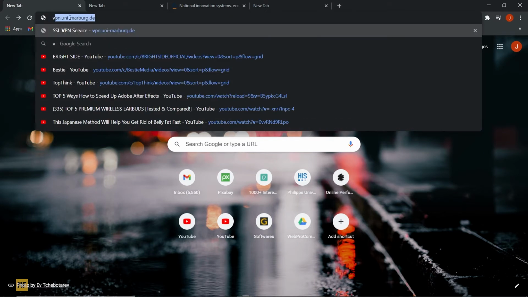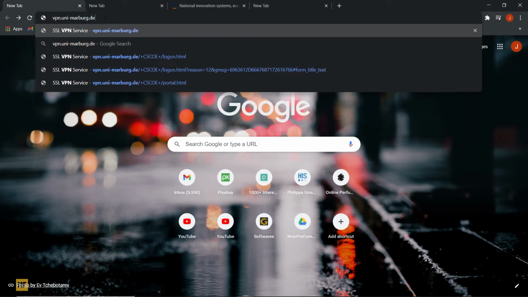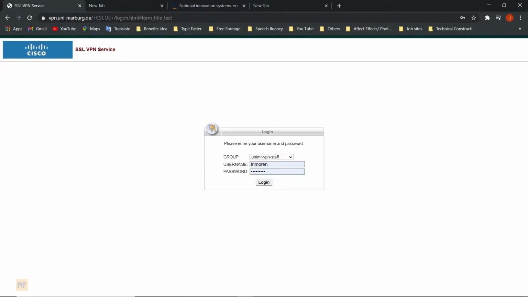Once your browser is open, you type in vpn.uni.marburg.de, so VPN. Then once you've typed in that, you click enter. I'll leave this in the description so you can easily copy it and paste it on the Chrome website once you're doing it yourself, or any other web browser you decide to use. So once you type that in, you click enter.